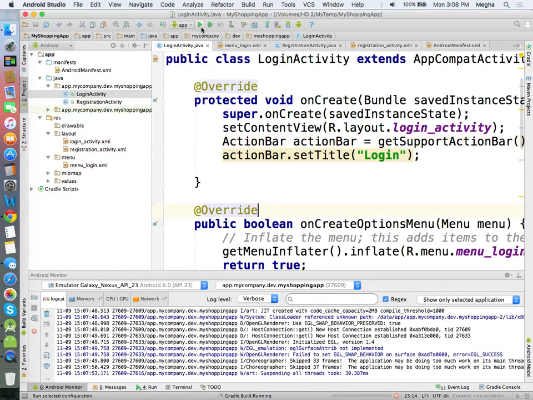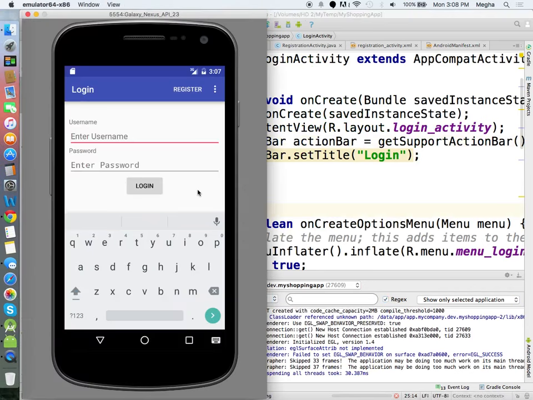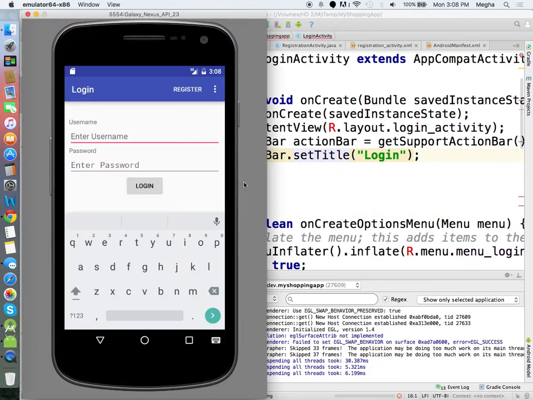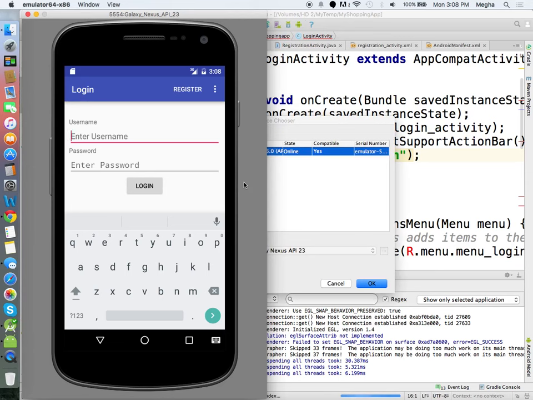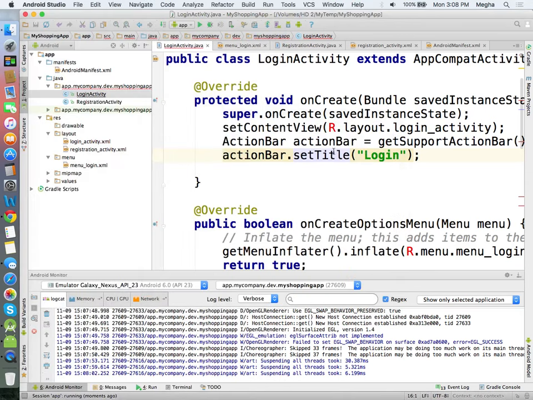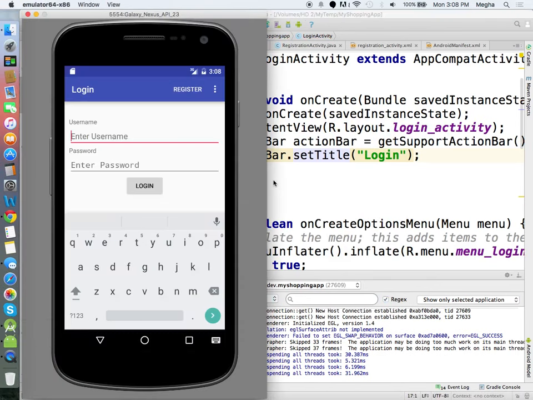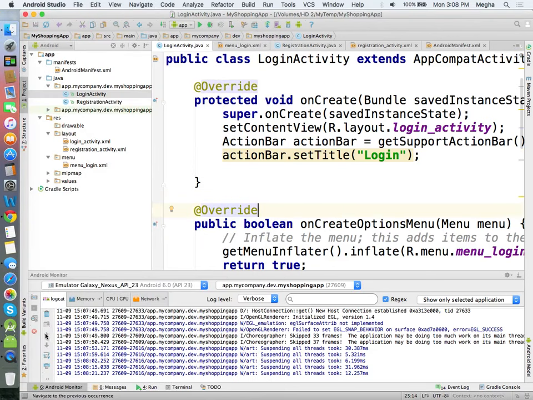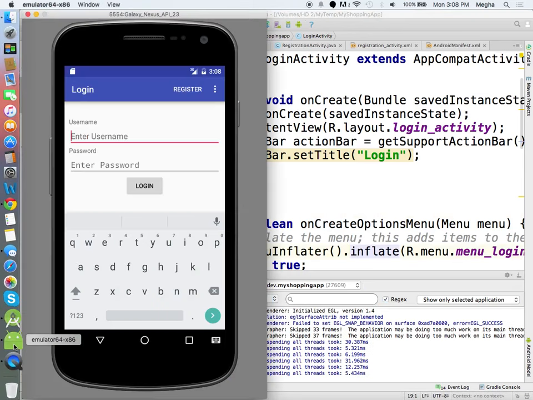I have to rerun it. In the registration activity, there are two possibilities. The user will completely fill the form and hit login or save, or sometimes the user will just skip the form and go back. So we have to understand two scenarios where we can handle the actions. So let me rerun it. Hope it is running.